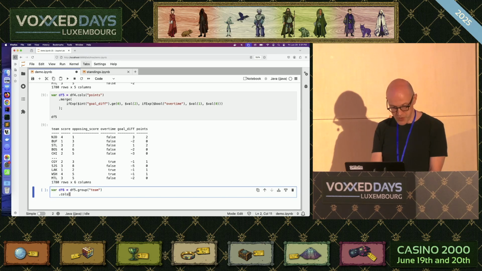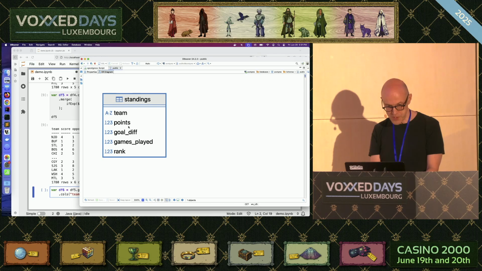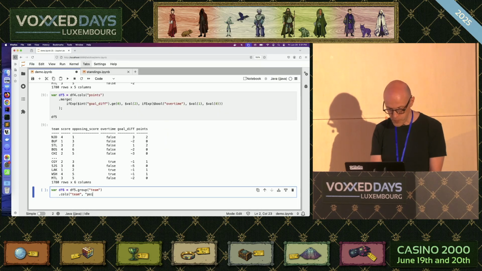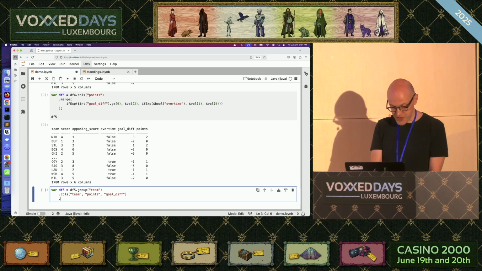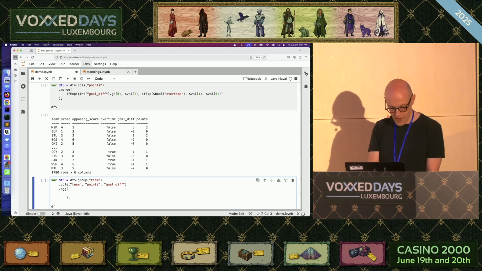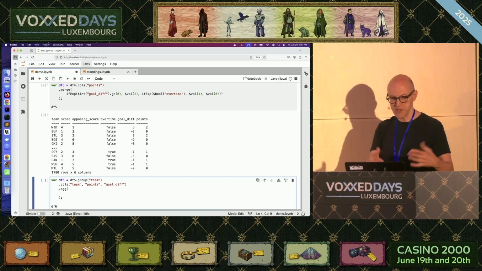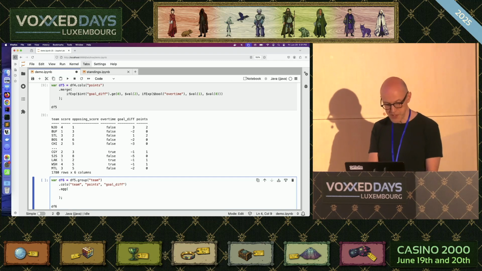So let's define the result columns. We want team. So we already get into this data structure. So we want team, we want points, we want goal div. There's more stuff, but okay, let's do it incrementally. And here, instead of merge, we're doing aggregate. But it works the same way, just that expressions are going to be used in this aggregation context.